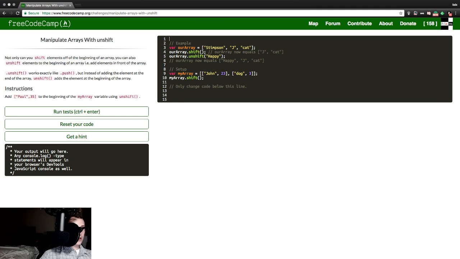Okay, manipulate arrays with unshift. Same song and dance, hopefully. Not only can you shift elements off of the beginning of an array, you can also unshift elements to the beginning of an array, i.e. add elements in front of the array. Unshift works exactly like push, but instead of adding the element at the end of the array, unshift adds the element at the beginning of the array. Instructions: add Paul, 35 to the beginning of myArray using unshift.